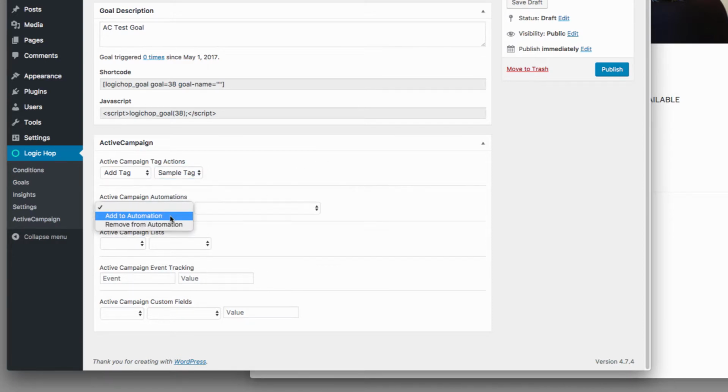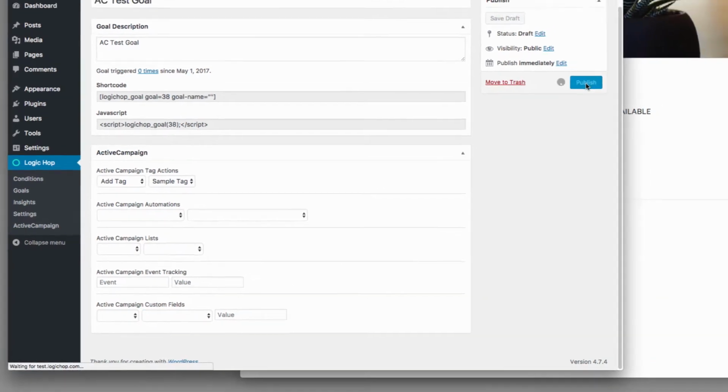We can also add and remove users to and from ActiveCampaign automations, or add them to ActiveCampaign lists, or even do custom event tracking, or set ActiveCampaign custom fields. We can increment them if you wanted to do lead values, or decrement them, or we can actually set values. So it's really a robust tool set that you can use LogicOp in conjunction with ActiveCampaign to perform actions on the site. Let me go ahead and publish this.